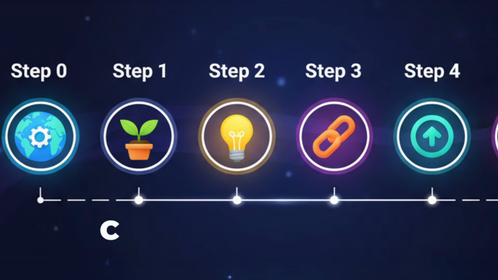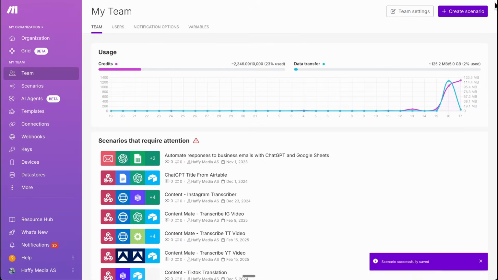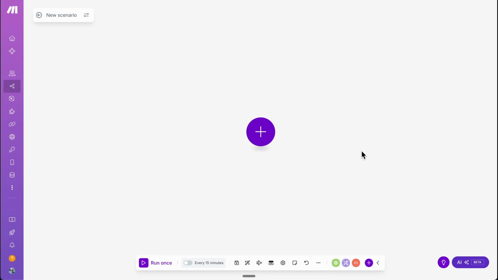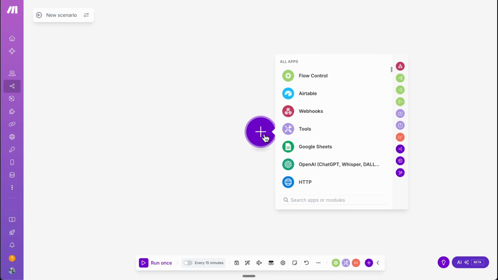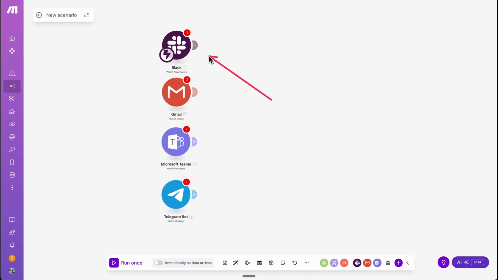Then let's jump to step number 2, create the trigger. From the home page, just click on create scenario. And as you can see, we're starting from scratch. And right now we need to trigger the AI agent. There are several ways to do this, but let me show you my favorite. Here we have Slack, Gmail, Microsoft Teams, and Telegram, and there's of course a lot more. The main thing I want you to take a look at is that these apps allow you to send a message, but also to get back a message in an easy chat interface. So it doesn't really matter which one you go with. I'm going to go with Slack for this demonstration.